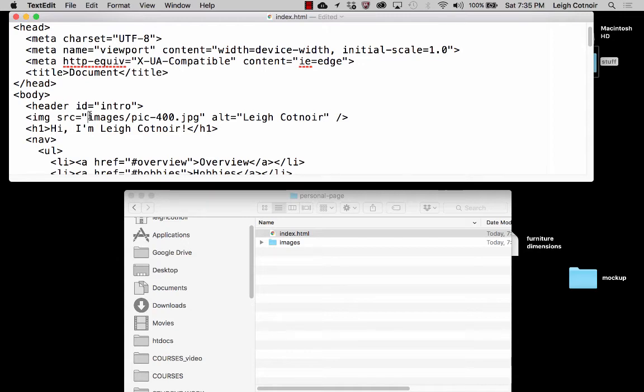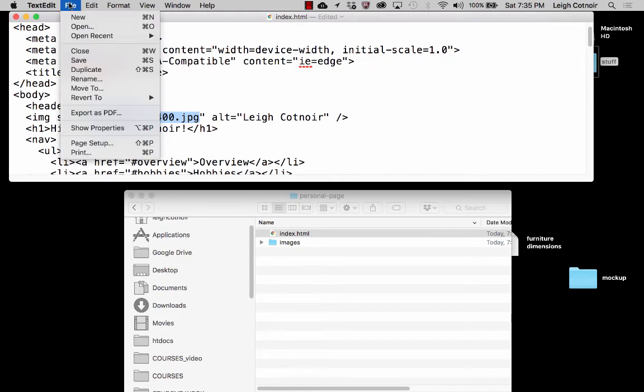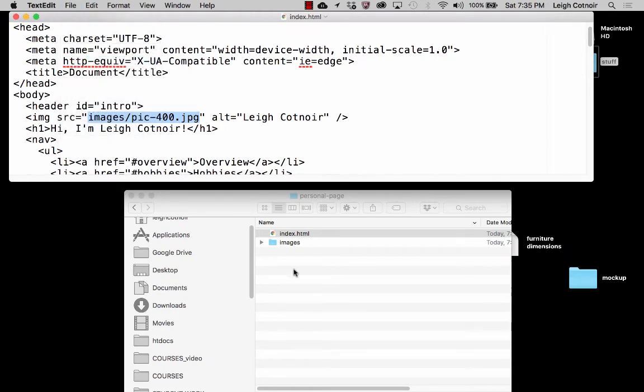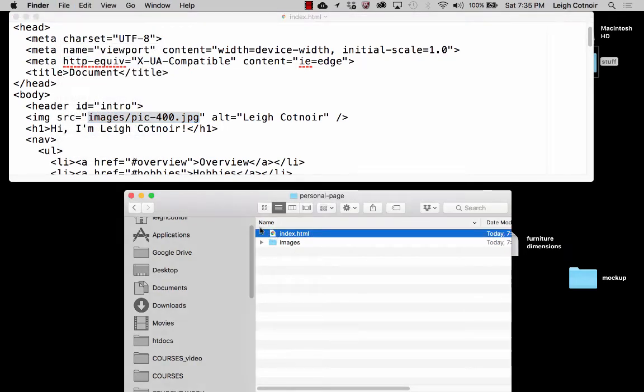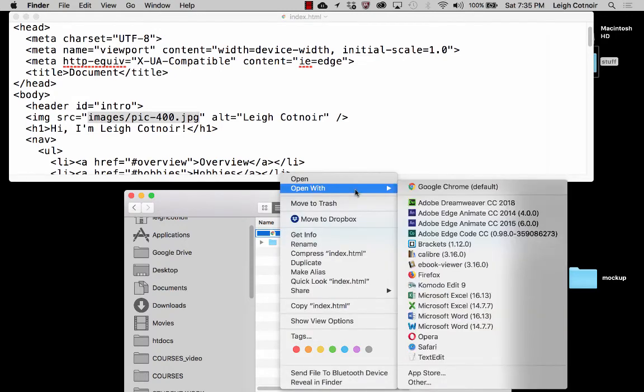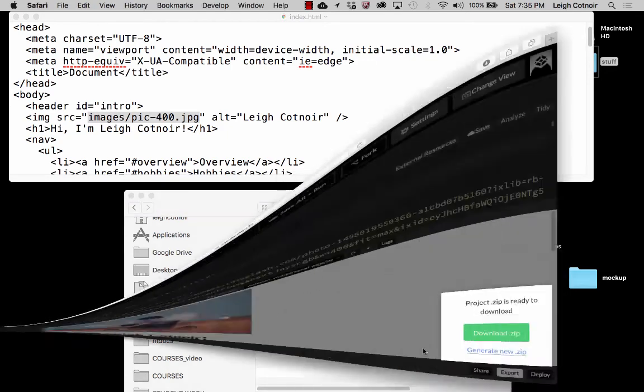That's referred to as a relative pathway. Okay, and that's what this is. All right, so I'm going to go ahead and save this file. Let's do a save. And now that I've saved it, I can double click this index file. Actually, what I'll do is I will say open with Safari. That's what I want to use right now.